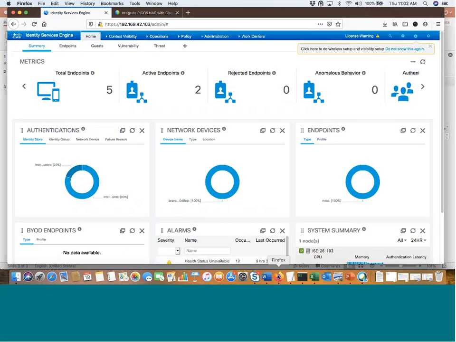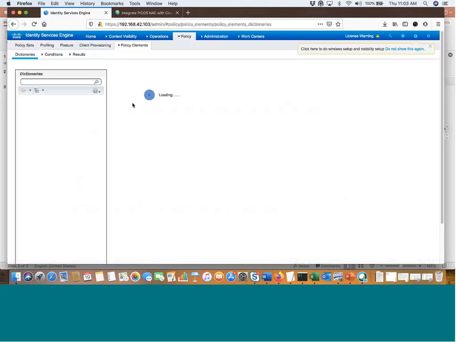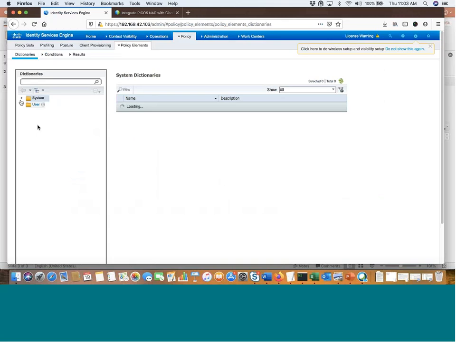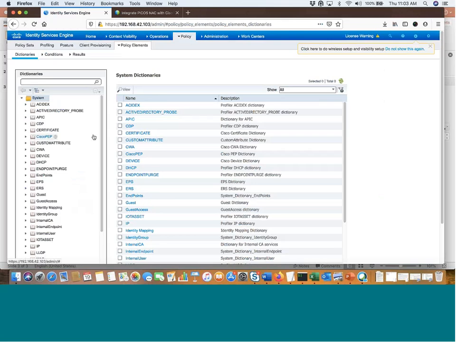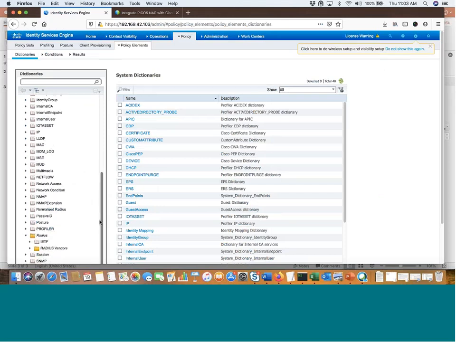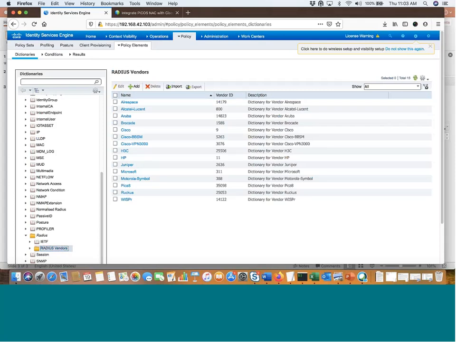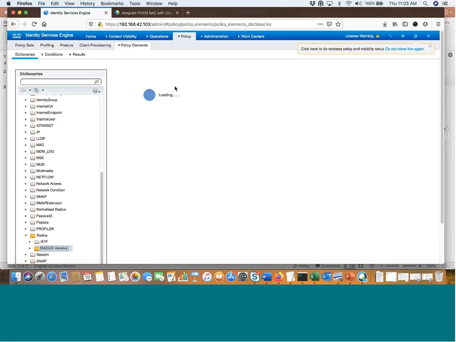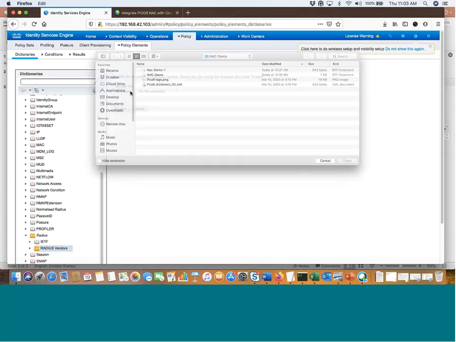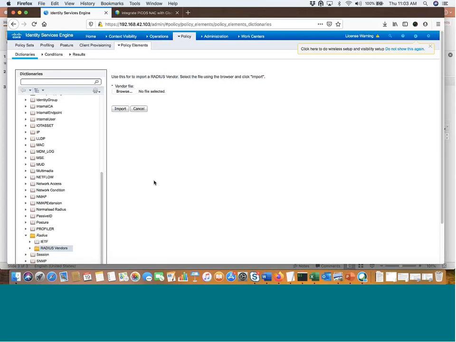So I am logged into the Cisco portal. The first thing you need to do is import a dictionary. So I'm going here to the policy dictionaries and expand on the system and expand on the radius. So, radius vendors, this is where you need to add the dictionary. Here you will click import, select the dictionary. I'm not going to do it now, but that's what you will do and click import.